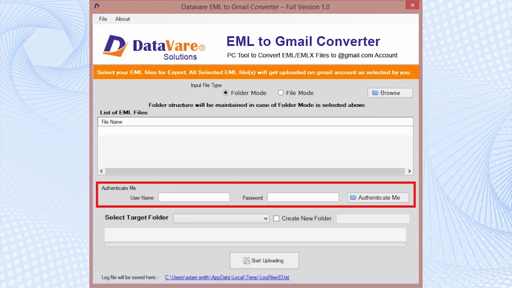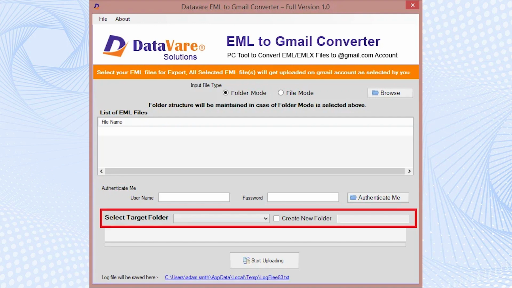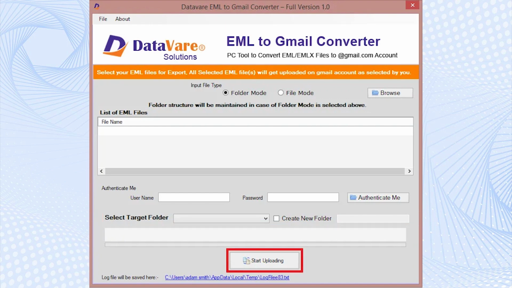Step 3, securely authenticate your Gmail account by entering your credentials. Then click Authenticate Me to connect. Step 4, choose your destination. You can select an existing folder or create a new one in your Gmail account. And finally, step 5, click on Start Uploading and let the software handle the rest.